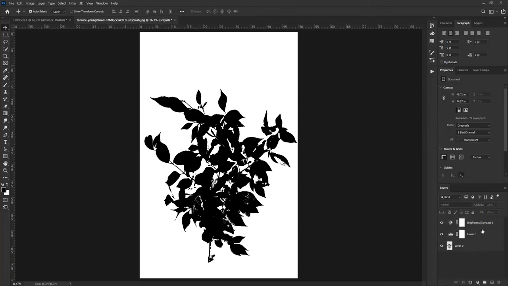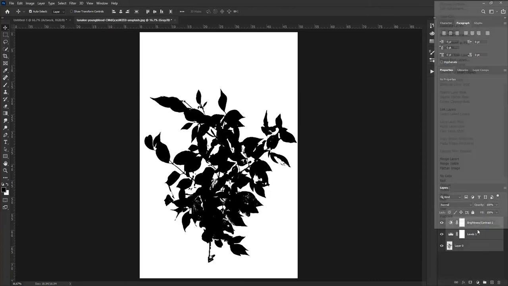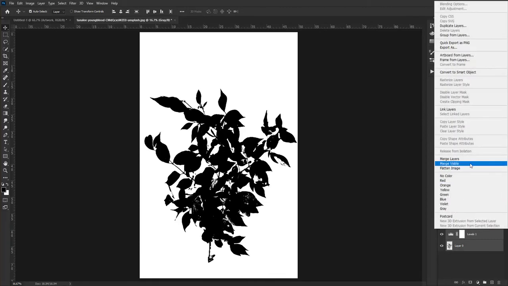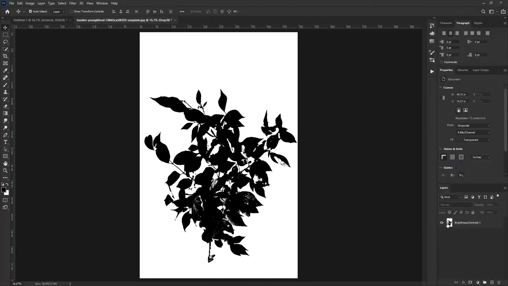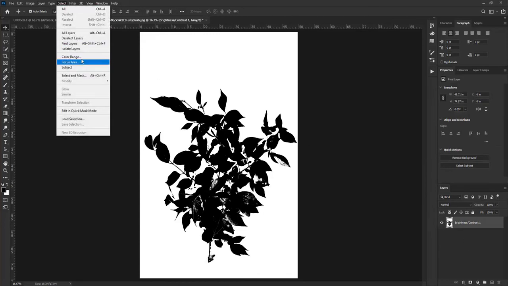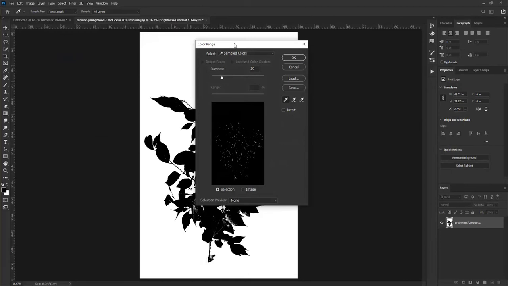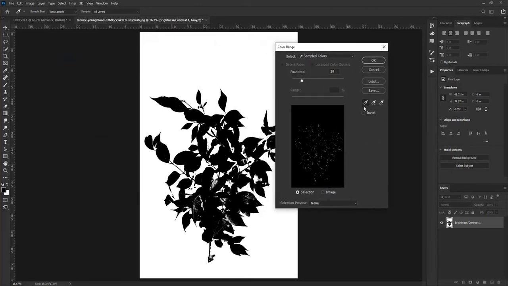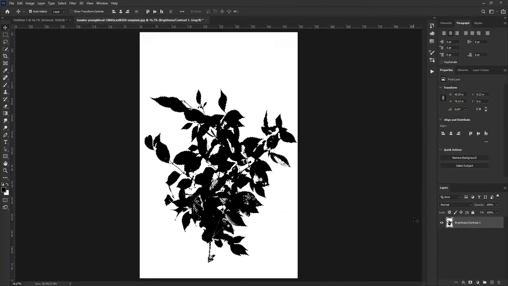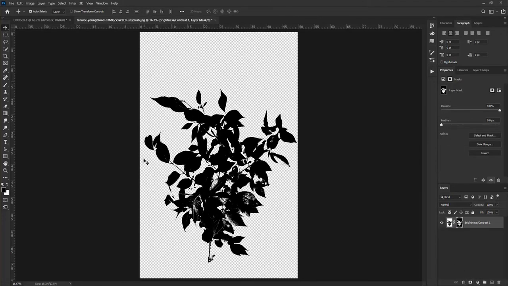Alright, what I want to do now is merge all the selected layers. So select them all and merge layers. I'm going to come up here and I'm going to go select color range, and what we're going to do is get this little eyedropper and just click on the color, and we'll make the fuzziness a bit more, push it up. I'm going to press OK, and then all we have to do is hit this little mask icon, and that's going to mask it so that we've got no other colors anywhere.